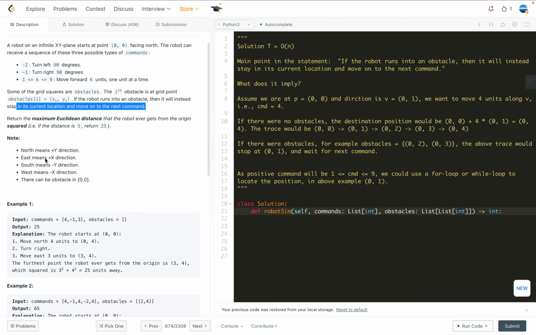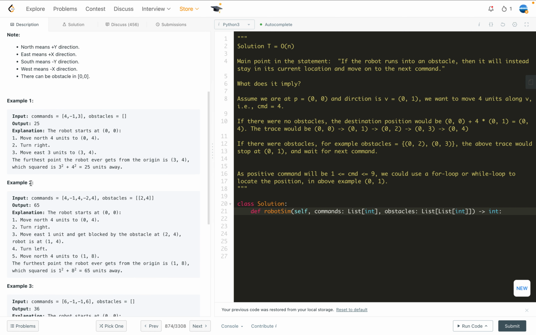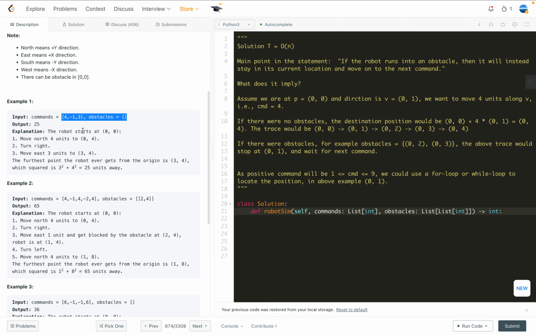Here we have several examples. If you look at example 1, the robot starts at the starting position, and these are the points it passes. In other words, its trace passes these points. We want to find the furthest point from the origin. Here (3, 4) is the furthest. If you compute the Euclidean distance squared, it will be 25. So this is our return.